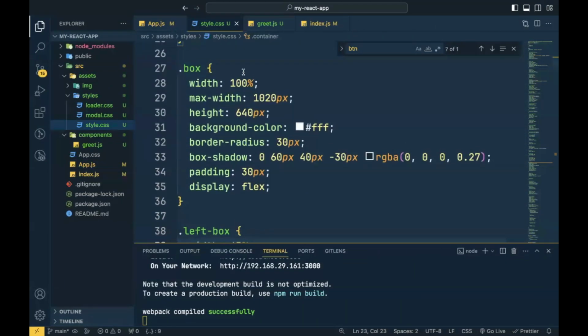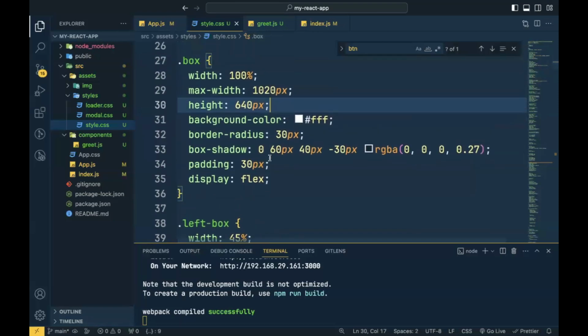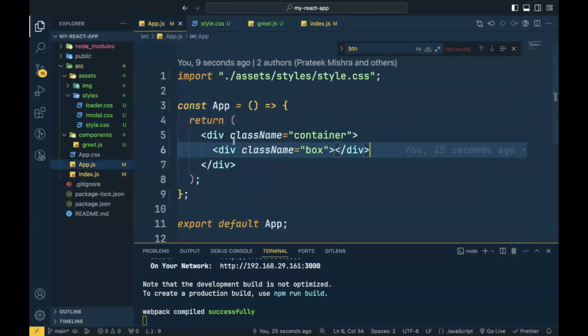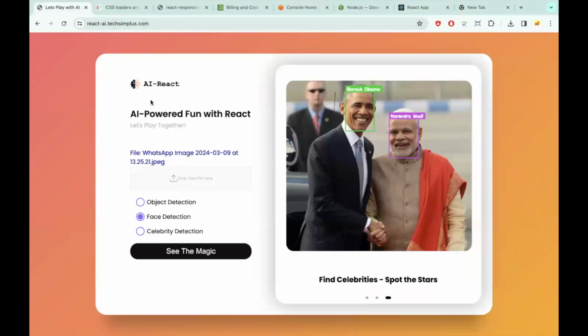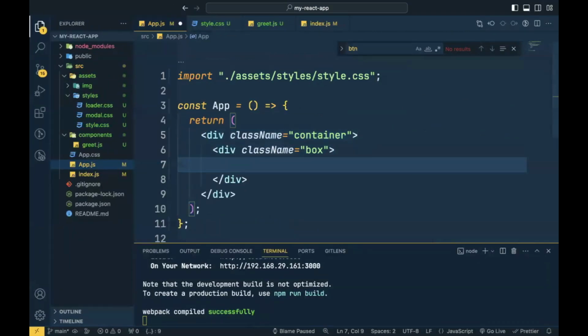This box has some properties, like max width, height, background color, border radius, box shadow and all. So this is the first thing. Now inside this box, we need two things. If you look at our application, this is my left container and this is my right container. So inside box, we will create two div child elements. The first is the left box and the second is the right box.